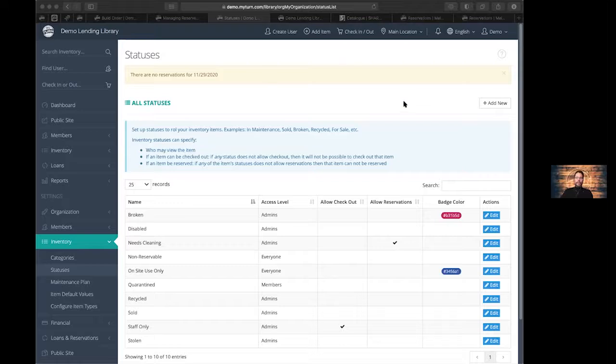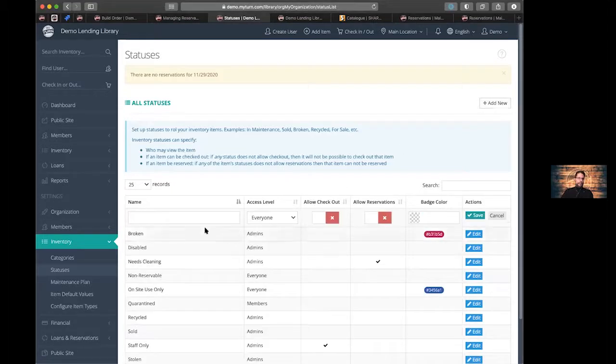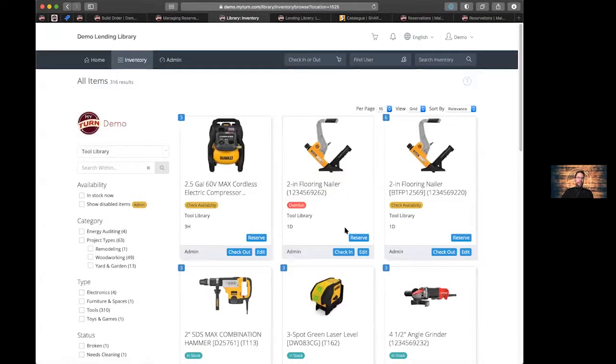So by default you have, I think, disabled, and there might still be maintenance, which we probably should remove at this point, but you can basically edit or add additional statuses. So give them a name. You can even now give them a little badge color. So if you add a status, it doesn't blend colors if you have two statuses with different colors, but if you only have one status, what is on-site use only? Those statuses are things that you set up.